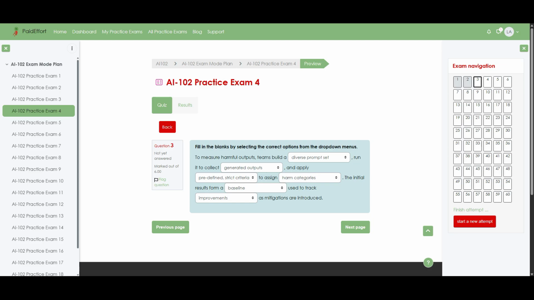Question 3. Fill in the blanks by selecting the correct options from the drop-down menus. To measure harmful outputs, teams build a diverse prompt set, run it to collect generated outputs, and apply predefined strict criteria to assign harm categories. The initial results form a baseline used to track improvements as mitigations are introduced. Now I'm going to explain how each part of this process fits together and why these options are correct.